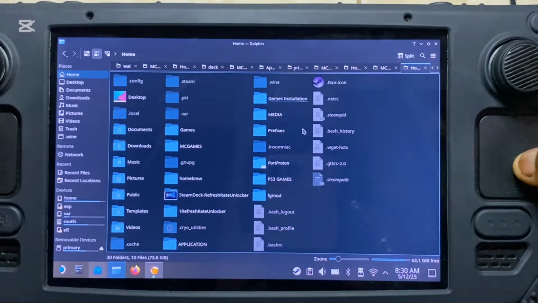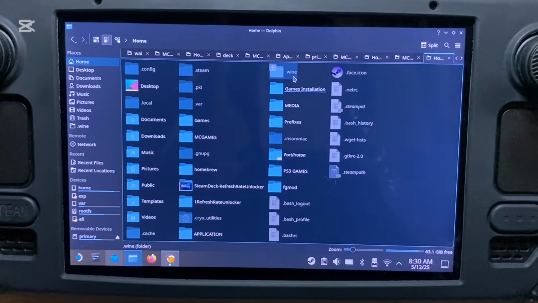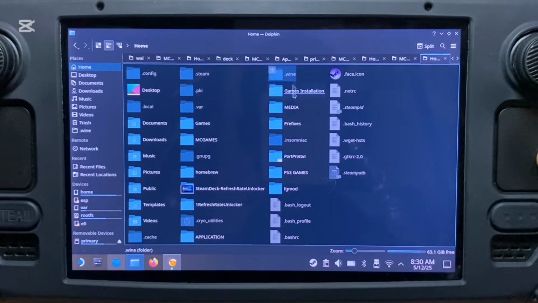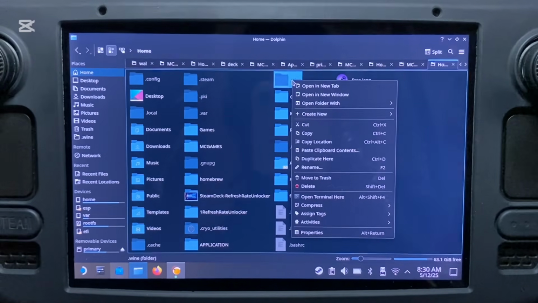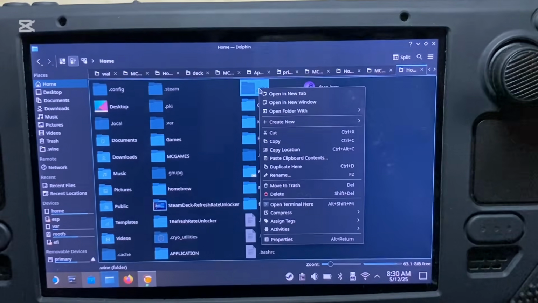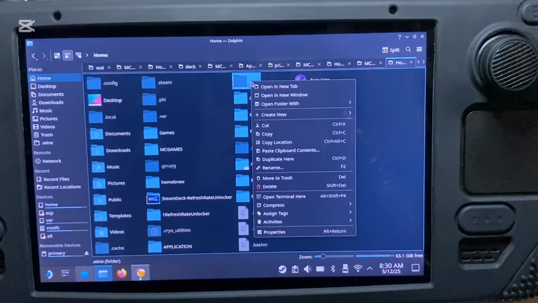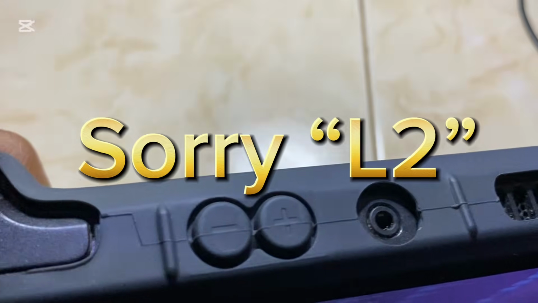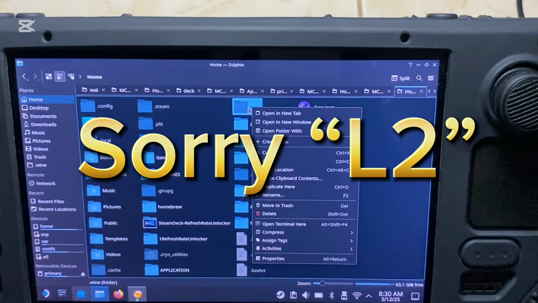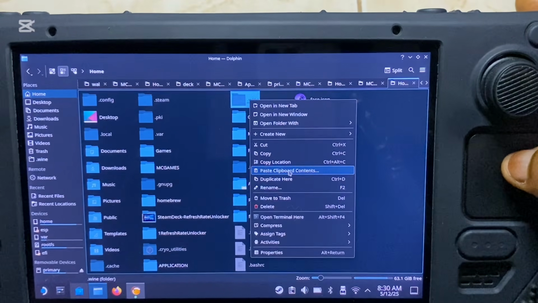So after you've created your .wine folder, that's my thing. You can also create a folder and name it prefixes, but me, I always do .wine. When it comes to a mouse, you right click. For the Steam Deck it is R2, and for mouse it is right click. So you right click on the .wine folder, then you choose copy location.